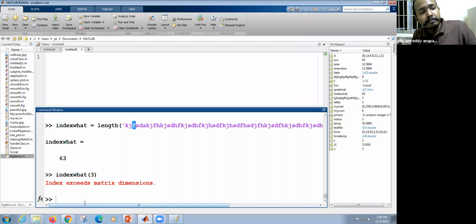Shall we try once? Please always try to learn MATLAB or whatever programming language from the errors. Index exceeds matrix dimensions. You're giving index of 3, so MATLAB is saying the index dimensions are beyond the limit. Okay. So now I take something like x.